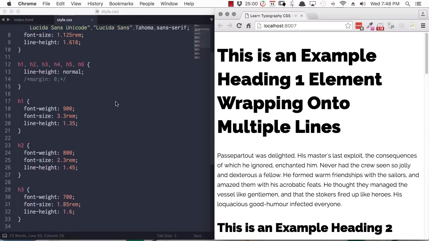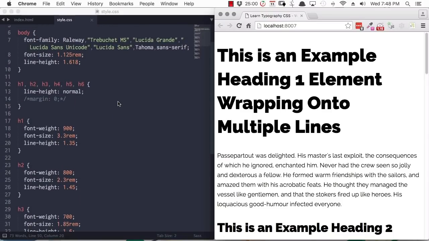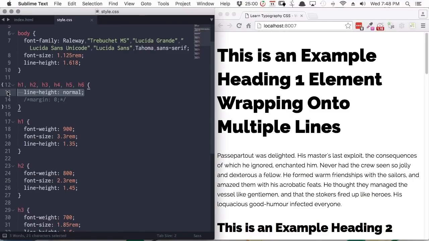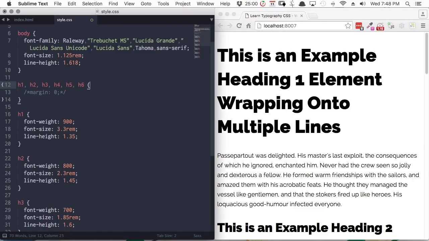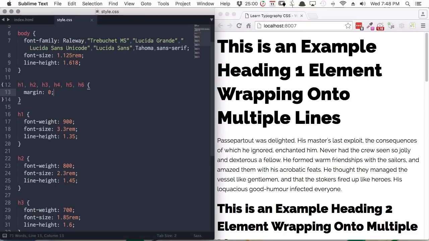So before we do that, we're going to go back up to our style here for all our headings. We can get rid of this line height normal now because we have a line height for all of our headings. And we're going to re-enable setting these margins to 0 so that we're building up from a blank slate again. Now we only want to add a top and bottom margin to our headings. We want to leave the left and right margins set to 0.